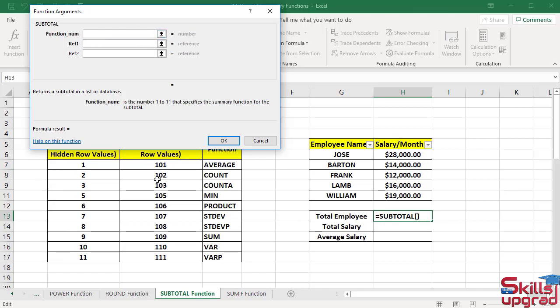In function num box, select this code. Press tab key. Select the cell references range. Function returns 5 by specifying code 103. Subtotal function excludes hidden row values. Click OK.